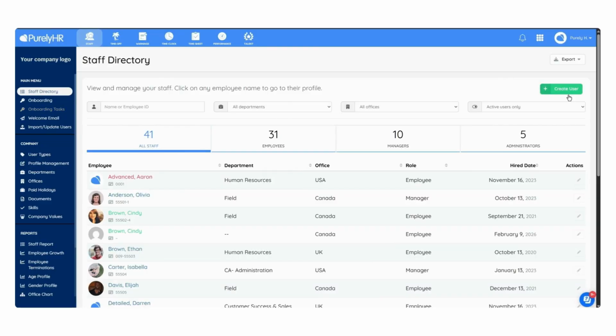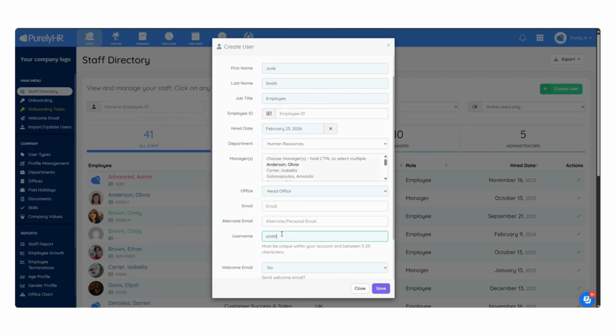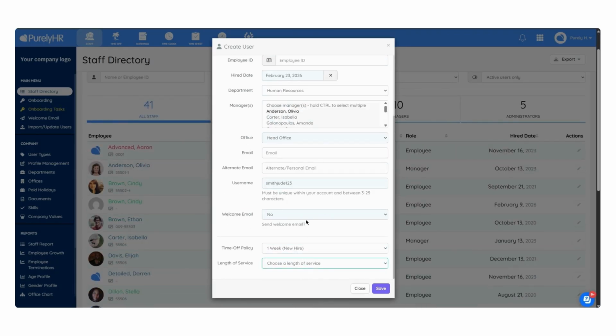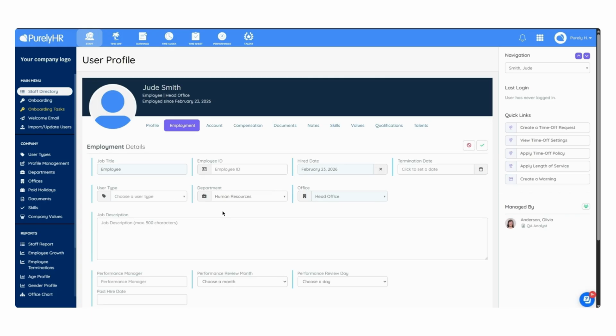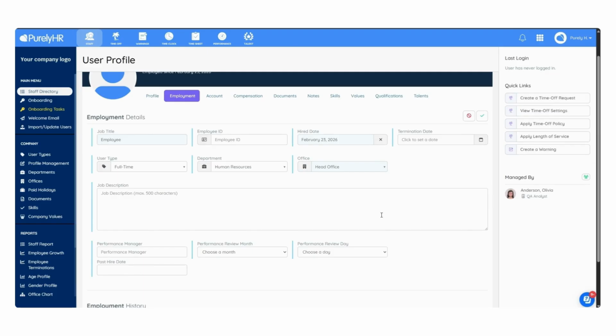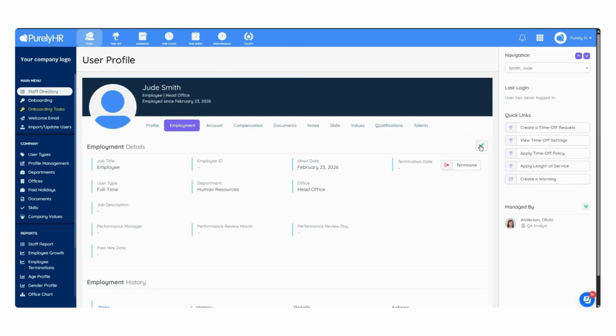Let's begin in the Staff module by clicking on Create User at the right side of the staff directory. Fill out all the mandatory information and click Save. Next, fill out any profile information such as their office, department, and user type. Don't forget to select who they are managed by, and if they are a manager, who they're managing.